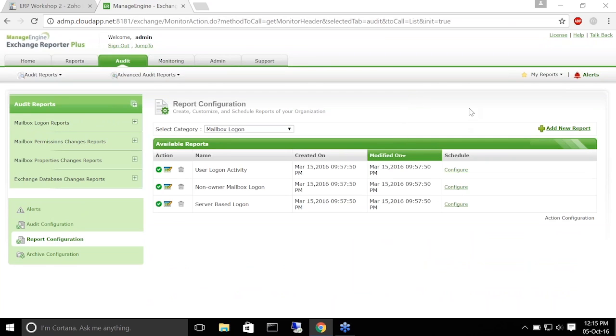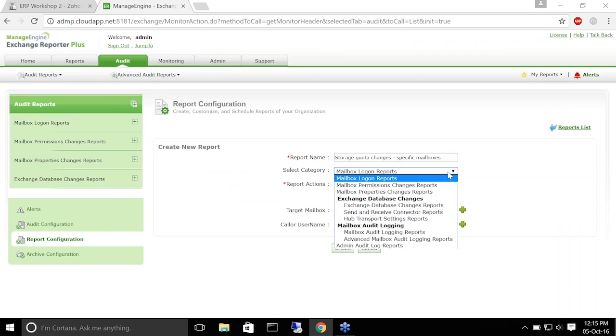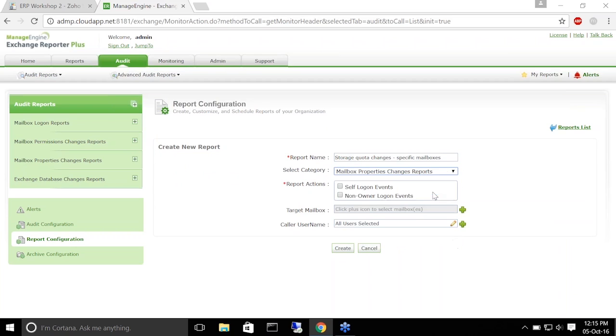So we are creating a new report. We are adding a new report. So click on the add new report button. The name of the report it's up to you, so let's just call it storage quota changes. I'm gonna say specific mailboxes. Select the category. This comes under the properties changes, so let's select that.